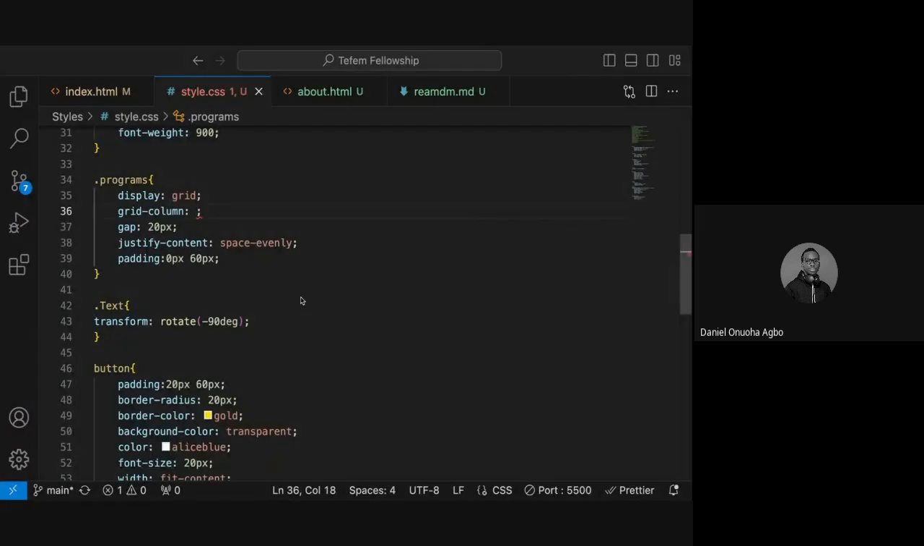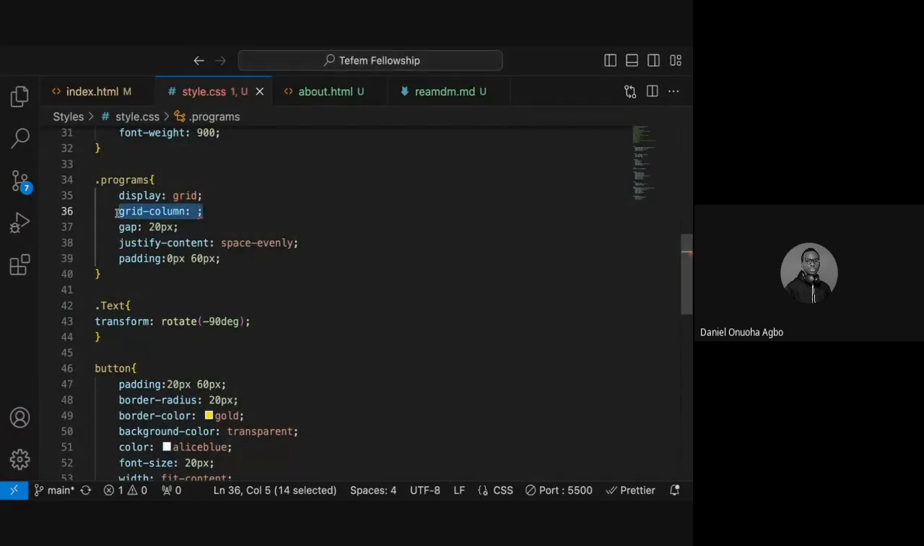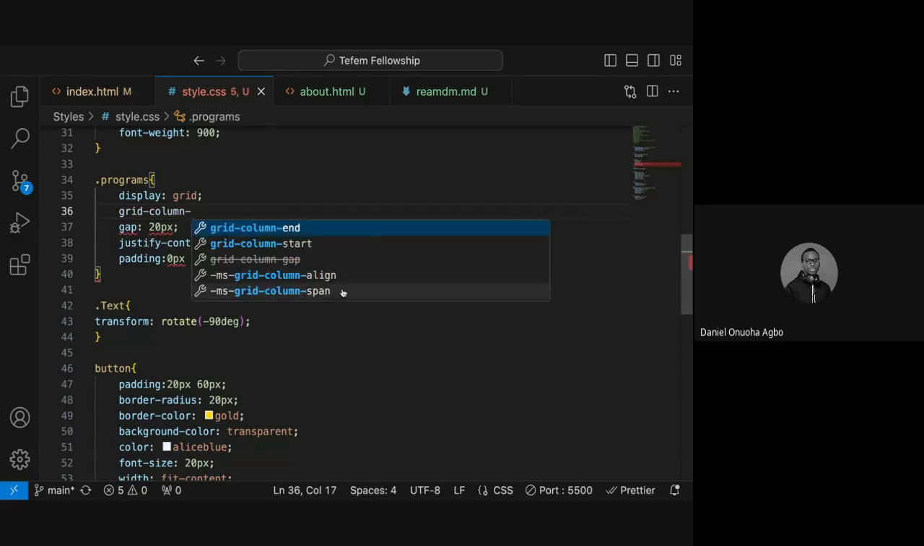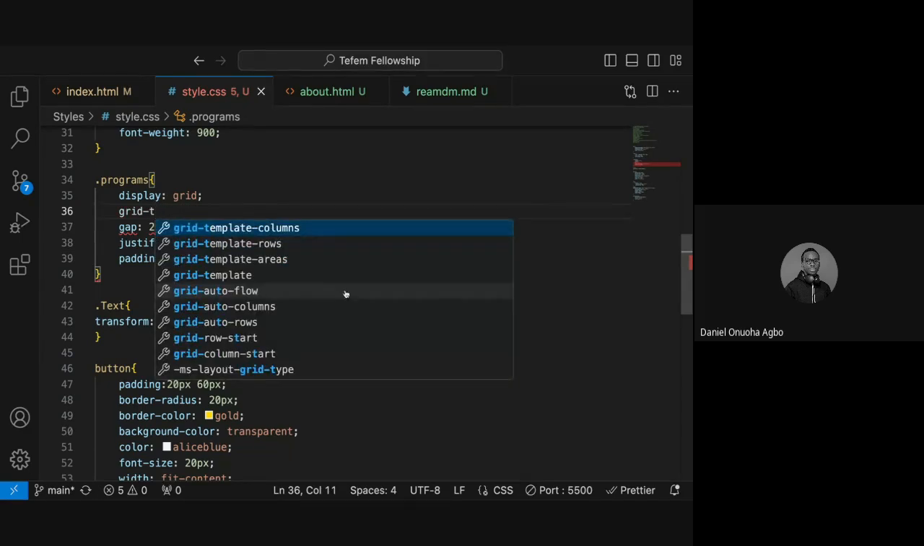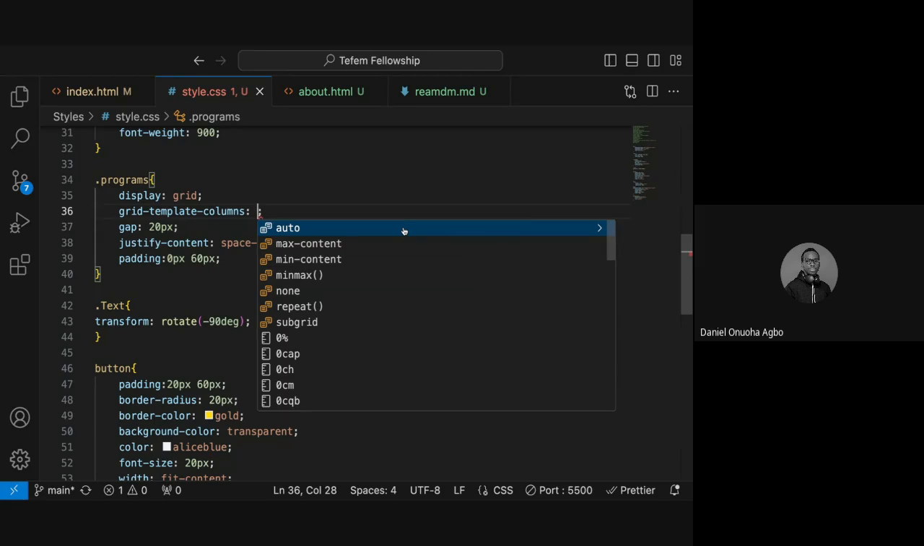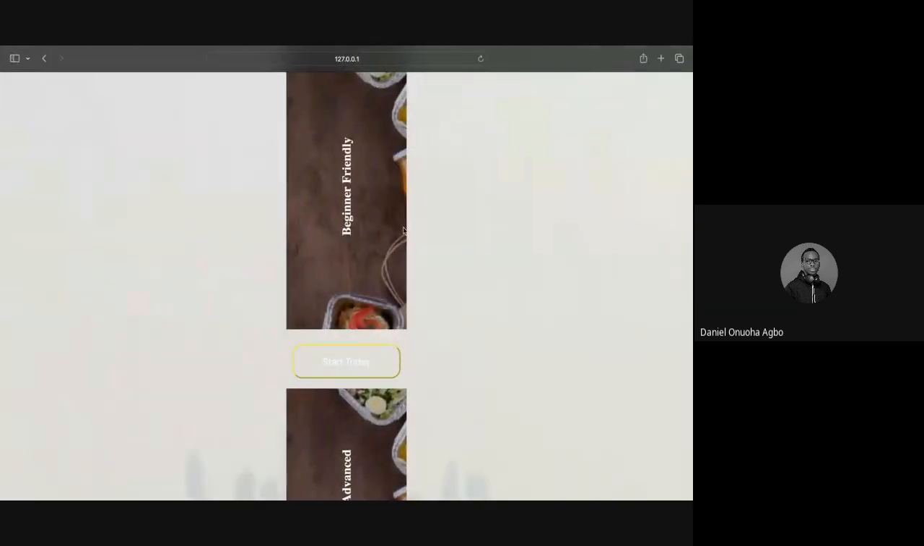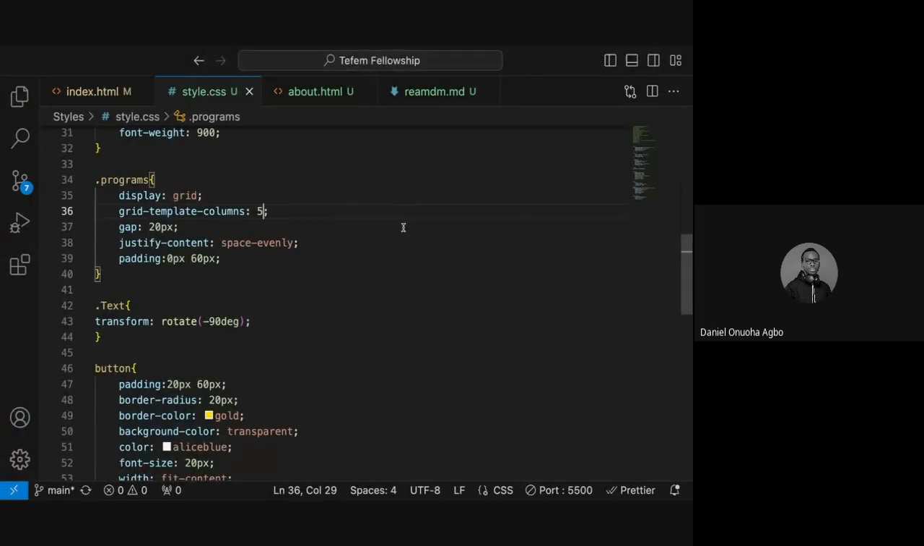We're using grid column. I actually want to do it from the CSS instead. Okay, Darwin said I should use grid column template, grid column span 5. Is that what you said? No, actually, that's not what he said. He said grid template columns. I use 5.